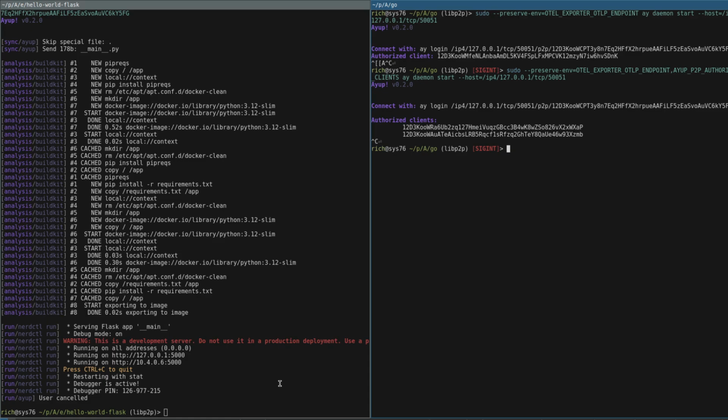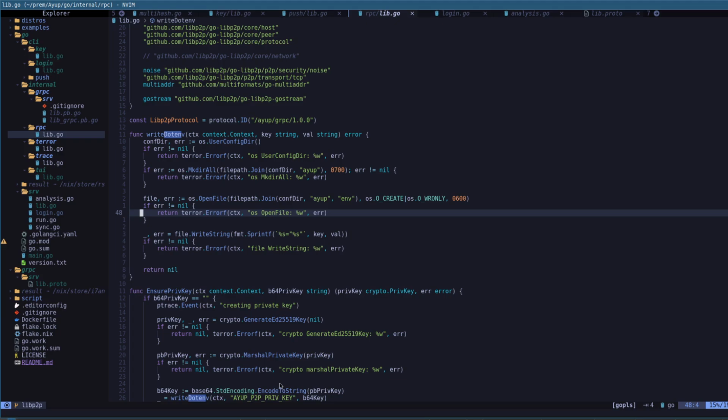Okay, and we can take a look at the source code. I decided to use libp2p for this just because it has a nice library.